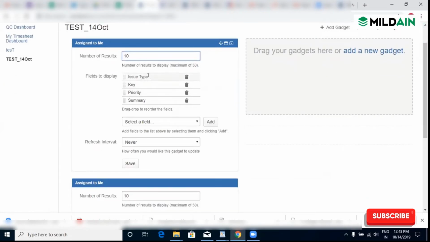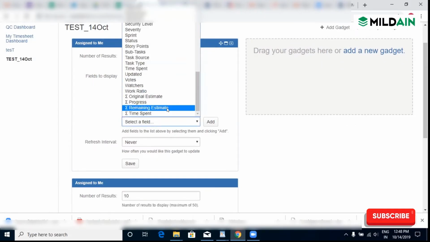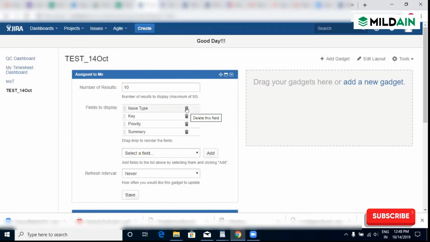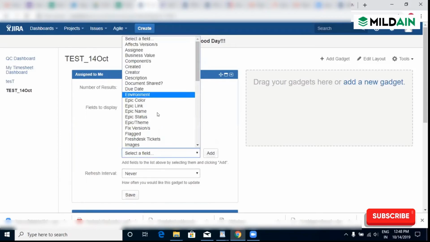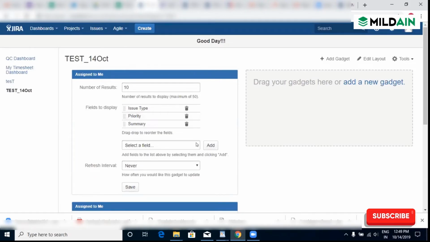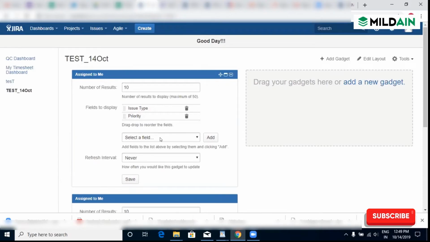Then the fields to display are issue type, key, priority, summary. If you want to add more fields, you can add them from here. If you want to remove something, you can see those delete icons. So it is all up to you what exactly you want. That's why I said if you have any problem statement, if you want to monitor something, I'll show you. I want to monitor an issue type and a priority. I don't understand key, let's remove it. Summary is not required either.